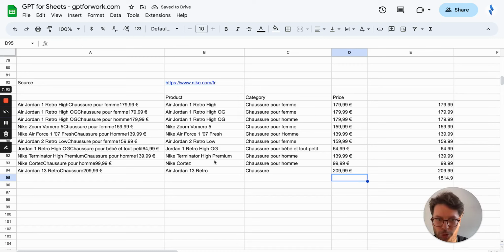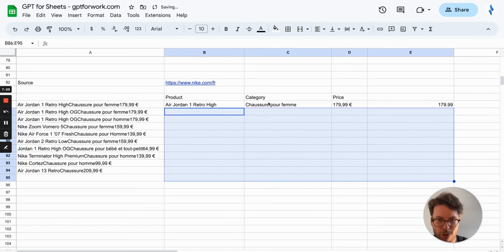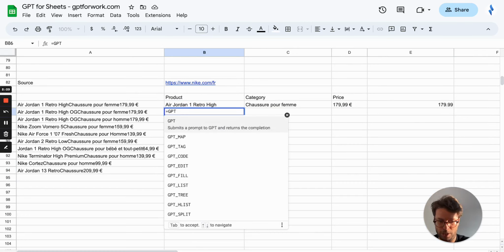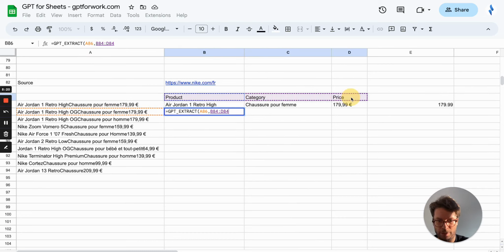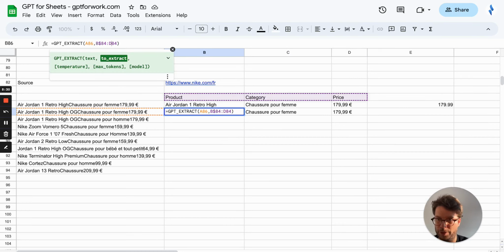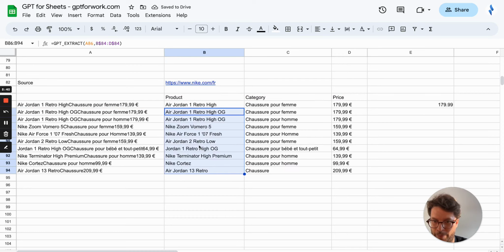Note that H split is not the only way to do that. In this case, when you want to extract very small, precise parts of text, you can also do it with the GPT extract function. So you put the text here, and you can even specify what you want to extract as a table, so it might even be easier. So you do it like this. Okay, and now you can fix this vertically and drag it down, and you'll get the same results. There you go.